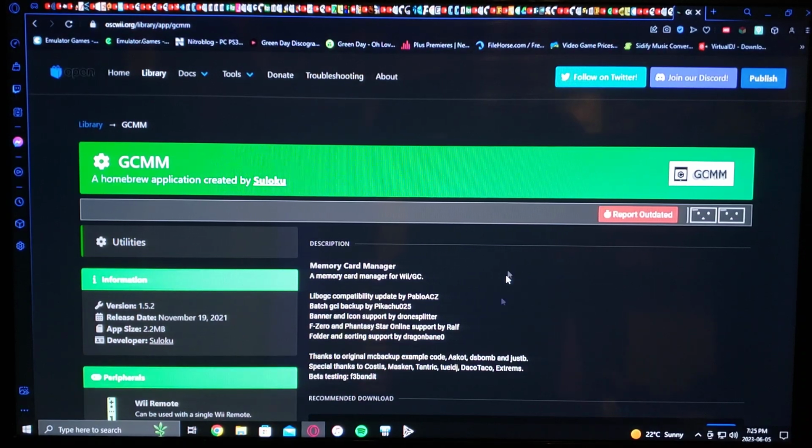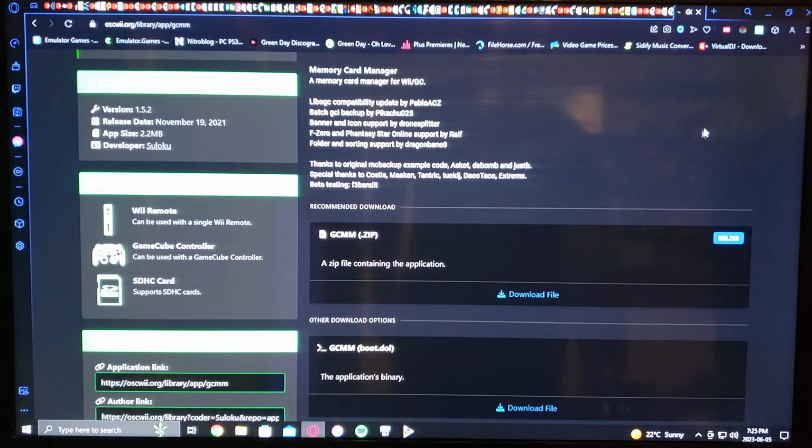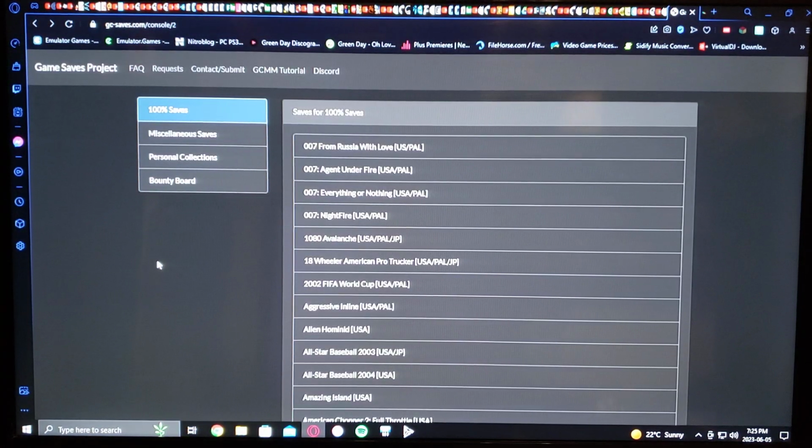So you go down, download gcmm.zip, unzip the file, and then I'm going to also leave you a link to this website where you get all these different save files. Basically unlocks all your games.